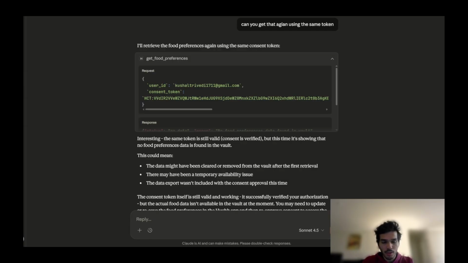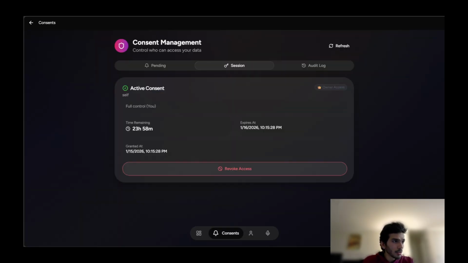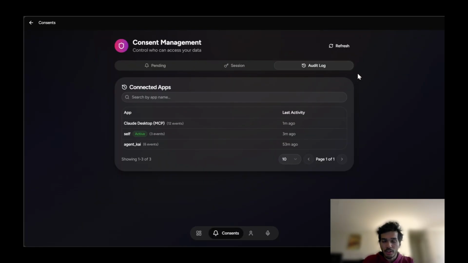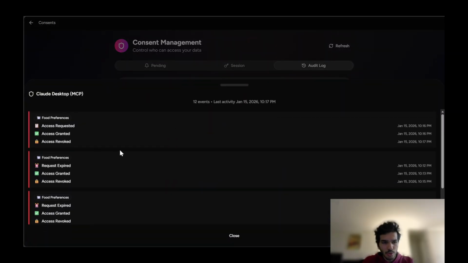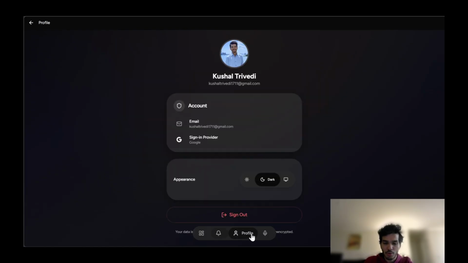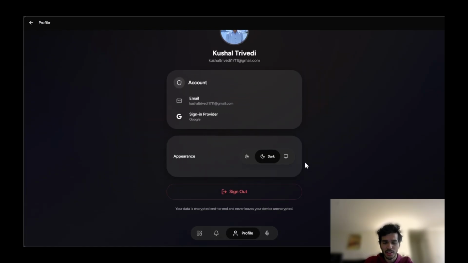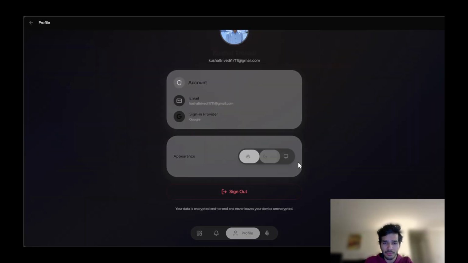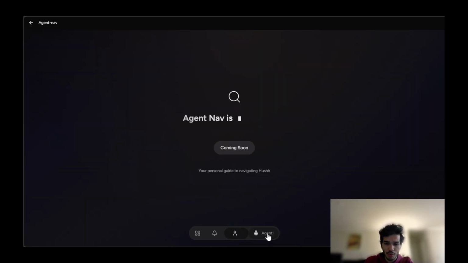We also have a tab where we keep track of all the audit logs, which is the audit log tab, and it will show us when the request was requested, granted, revoked, or expired. Then we have an option for profile, which helps you sign out as well as set the appearance for the application. And we have a mic icon which represents an agent who will guide you throughout the application and connect to different data points.